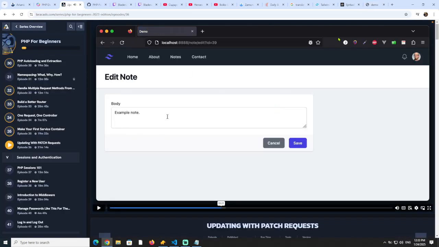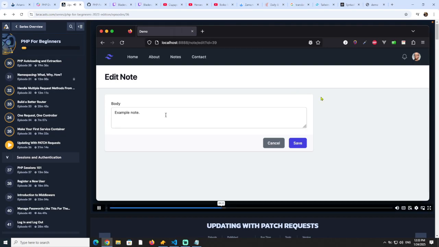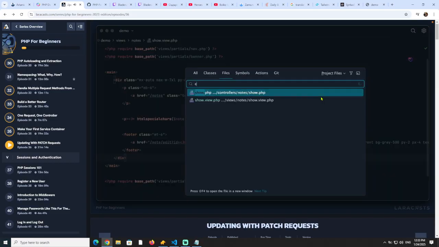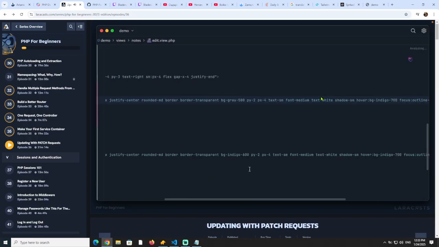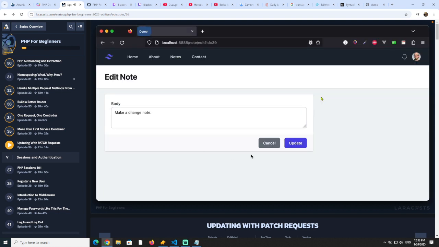Perfect. Okay. So now think about it. When I make a change here to the notes, well, I should be able to save, or why don't we instead call it update? So right here, we can say update. But when I click on that, what should happen? Where should the form submit?